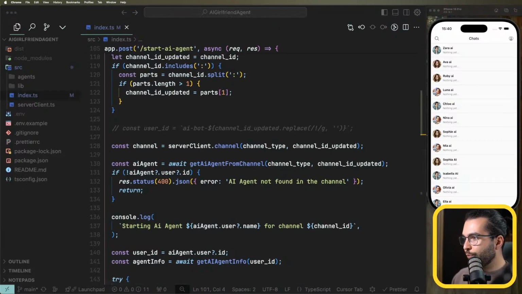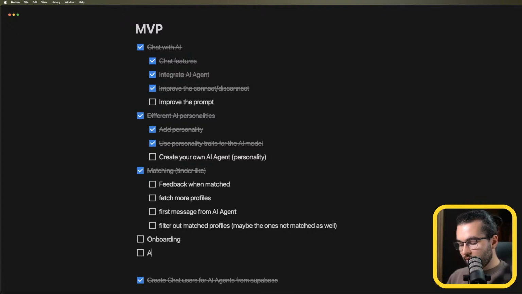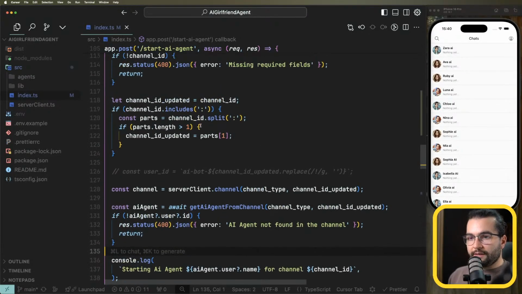Can you have a background task that prompts the AI agent to send a text to the user unprompted and show it as a notification? I think that's a smart thing to do. Automated messages, especially to bring back users. Yes, exactly. But first, let's figure out this first message.